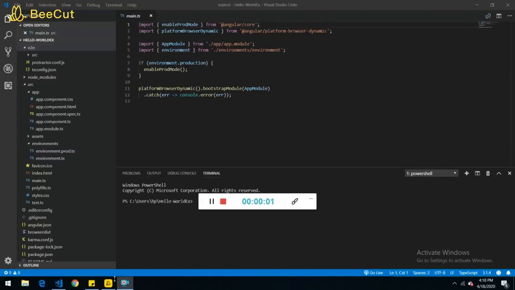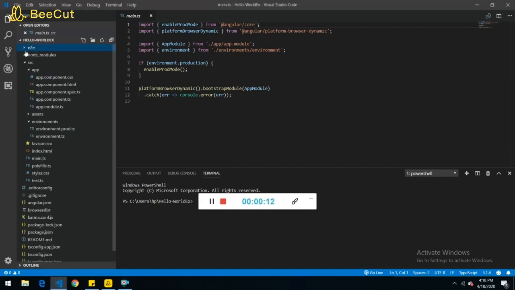Hello friends, in this tutorial we will see the Angular 9 folder structure. To begin with, the very first folder that we see here is the E2E folder. The E2E folder contains all the tests that we write for our application, such as a test to navigate from the home page, etc.